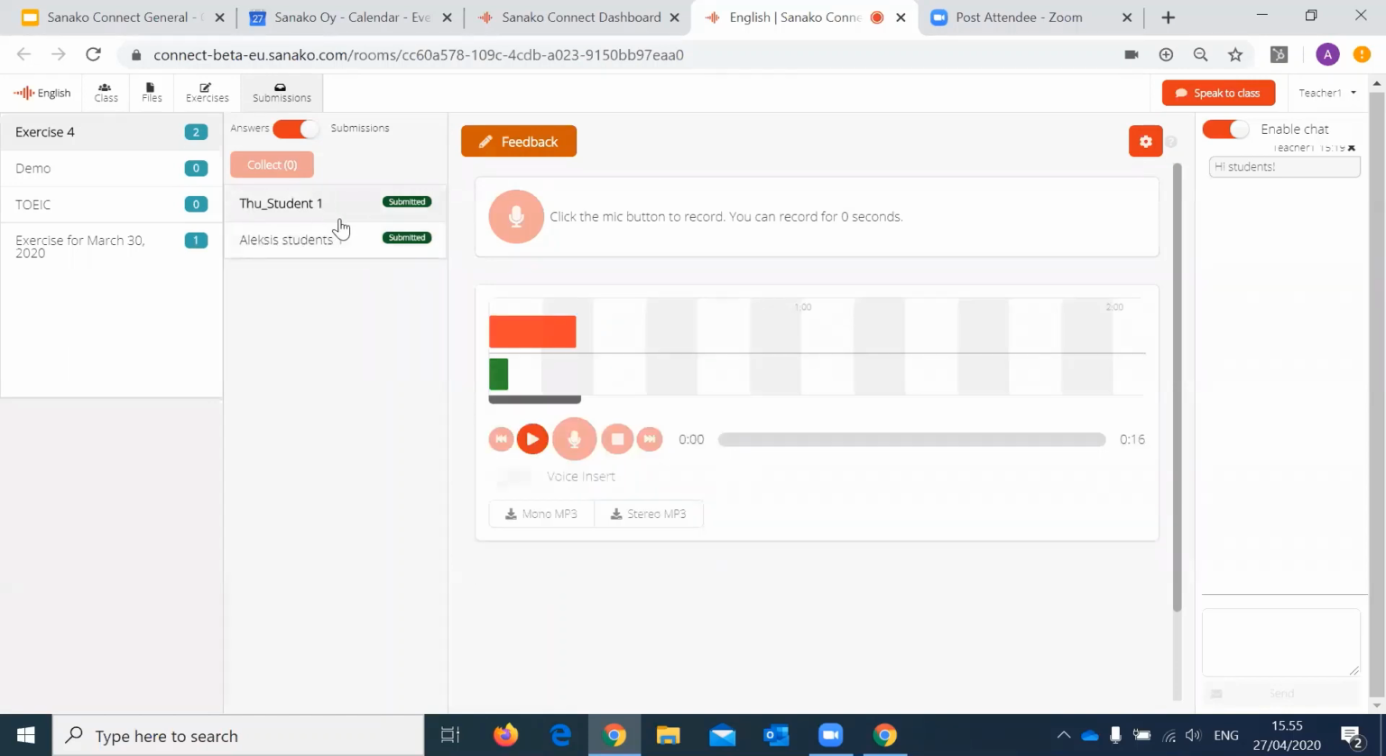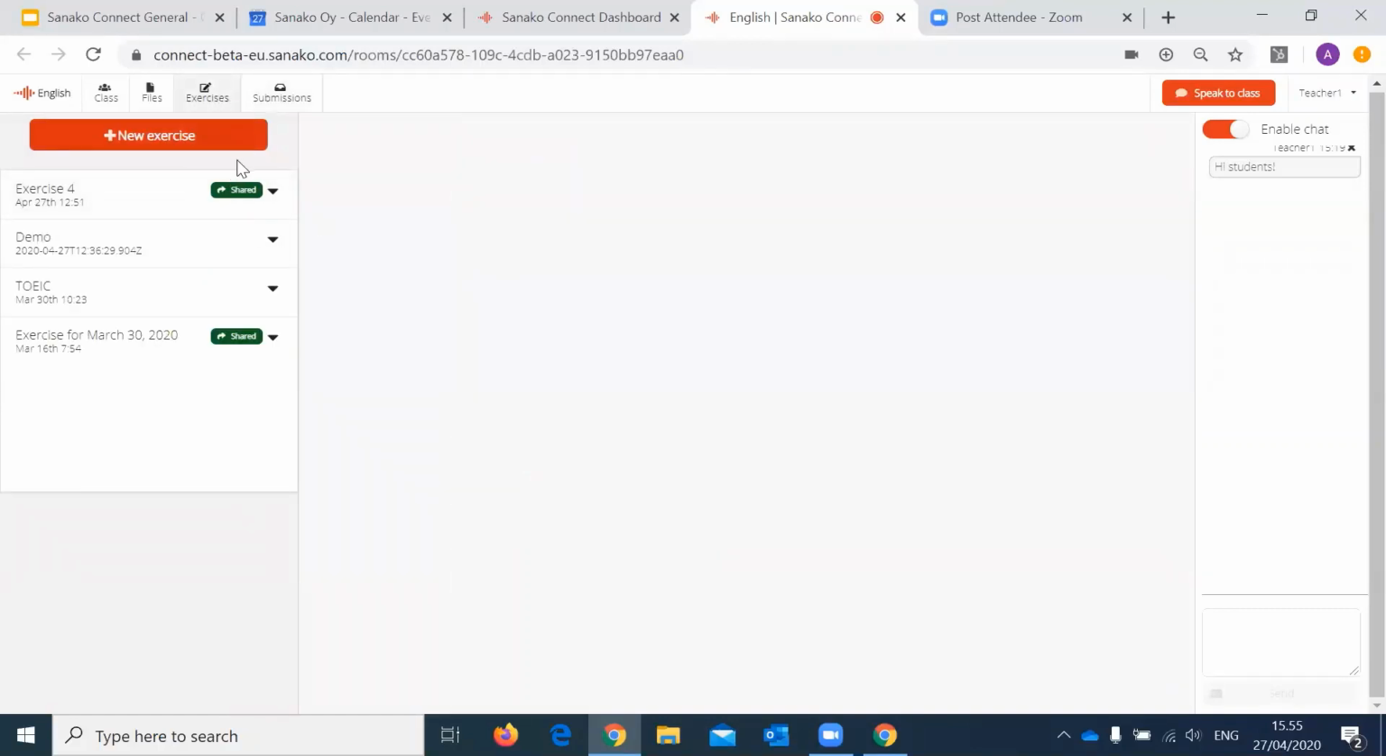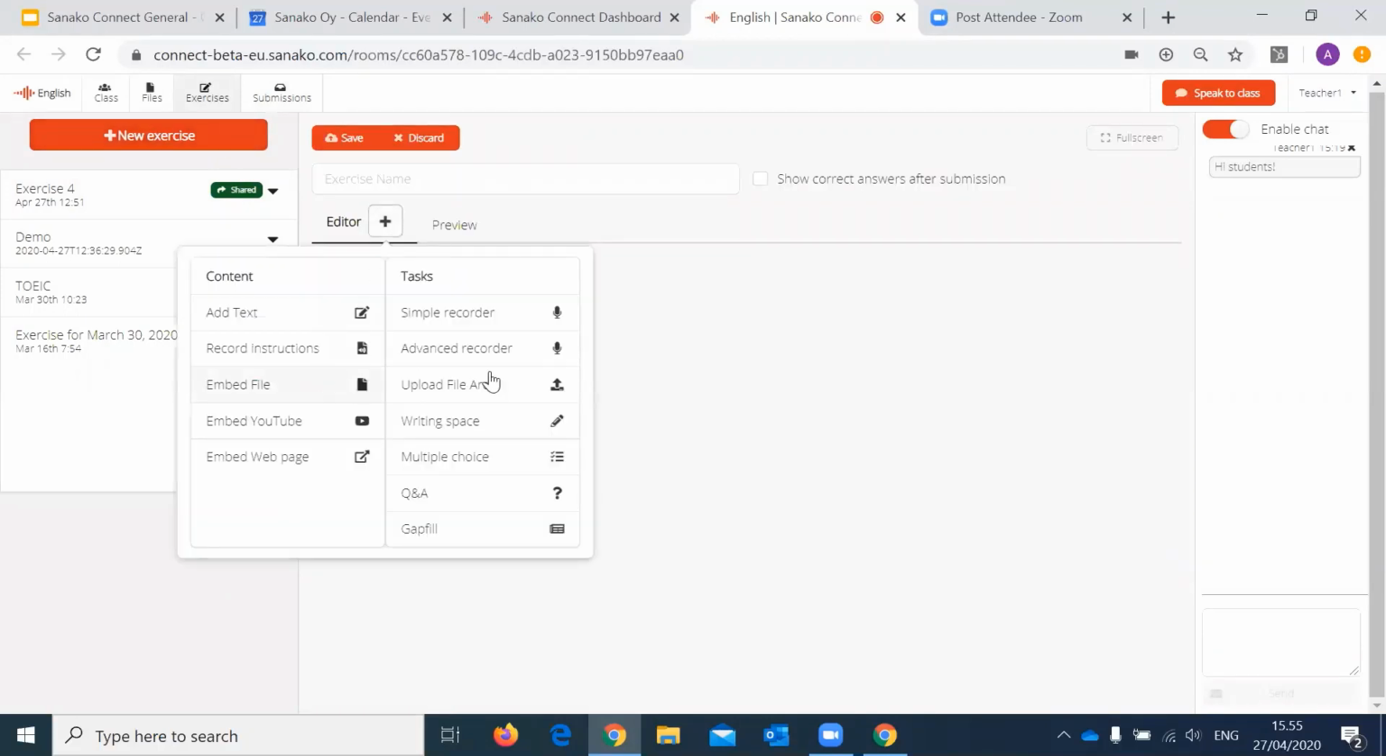We also have a submission from Tu. She did the same thing here. She recorded her voice alongside the master track. Okay, so now we've taken a look at how the advanced recorder works. It's probably something that you will be using a lot in your sessions.